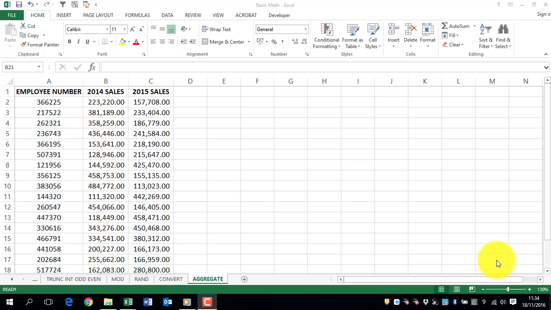The last section of our basic math training you will find in your basic math workbook, and this is the last sheet called Aggregate. Now it often happens where we are trying to very quickly get information from a spreadsheet and we can't understand why we cannot get the results we are looking for. Here we have employee numbers and their sales for 2014 and 2015.